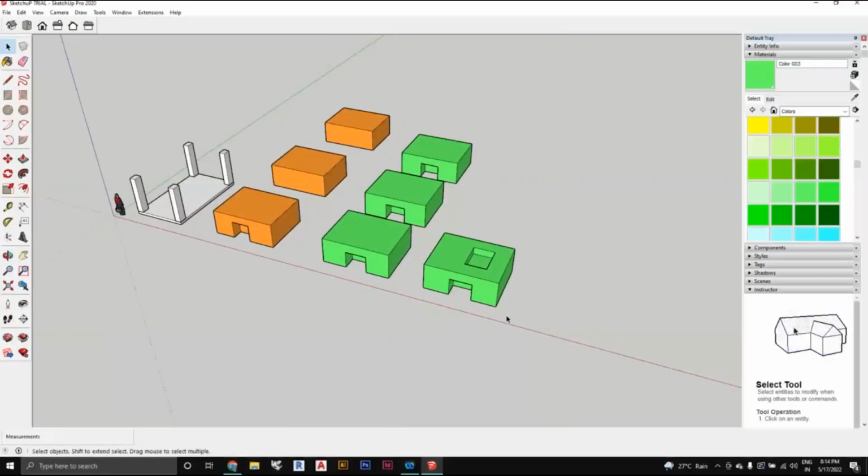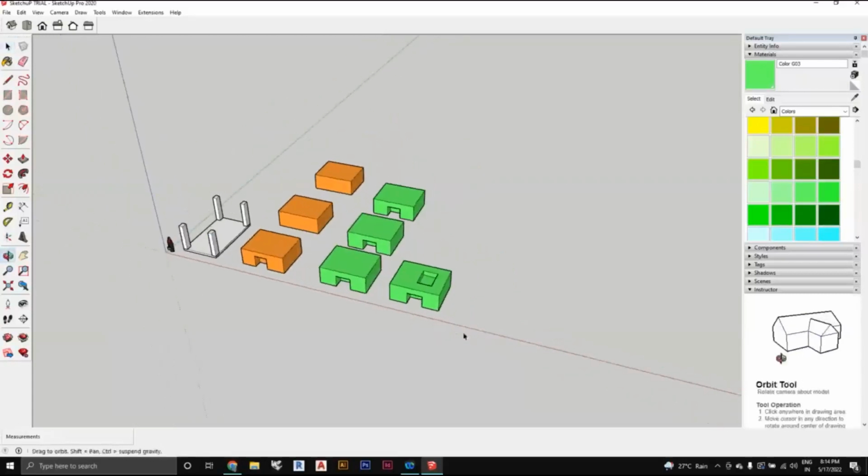Fine, till this much I guess it is clear. No doubts? Yes, sir. Cool. So now you guys understood what is a component and group, the difference, and why it is being used.